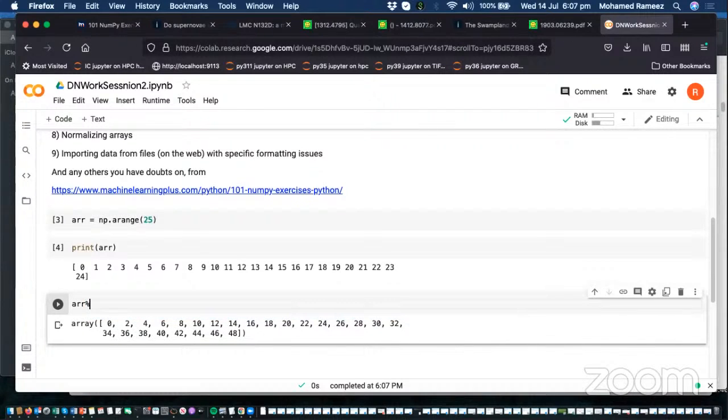But if you want to replace all odd numbers with -1, of course, there is the operation called percentage, which gives you the remainder of dividing by 2. So 0 divided by 2 is 0 and there's no remainder, 1 divided by 2 is 0 with a remainder of 1, which you get.